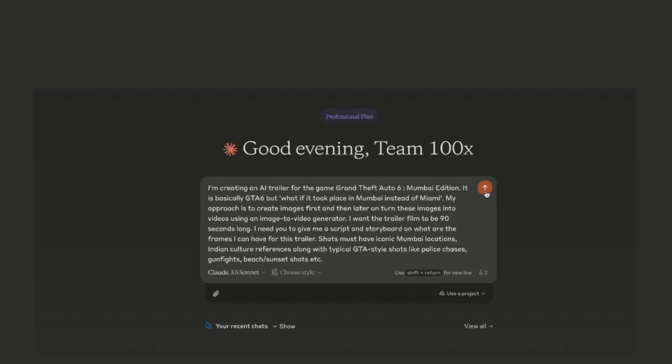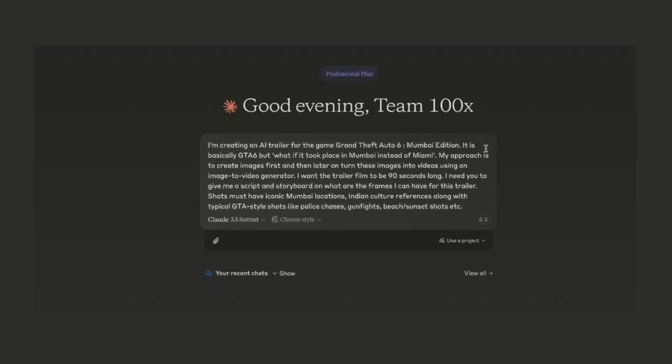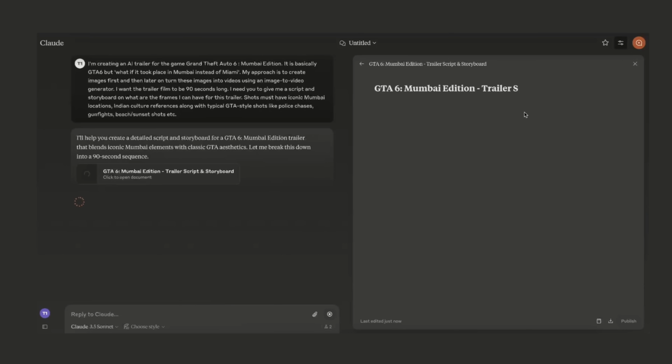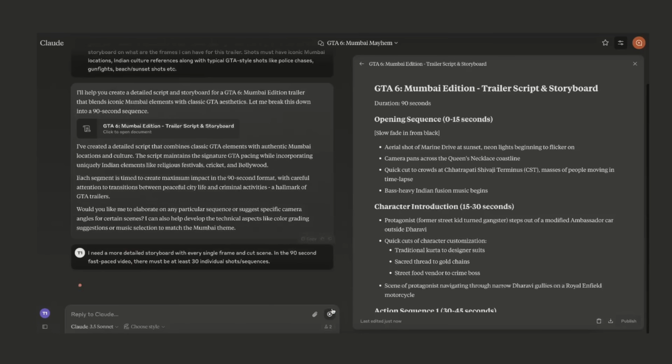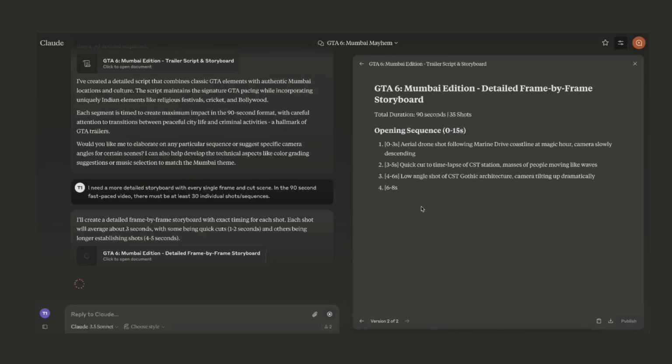So in order to get the script and the storyboard ready, I asked my favorite LLM Claude in order to generate me a 90-second trailer script for GTA 6 Mumbai Edition. And it basically gave me a bunch of ideas. I didn't stick to the exact ideas it gave me, but it was a pretty decent starting point. And then my team and I, we used our own creativities in order to add different frames, add different shots, etc., to it.